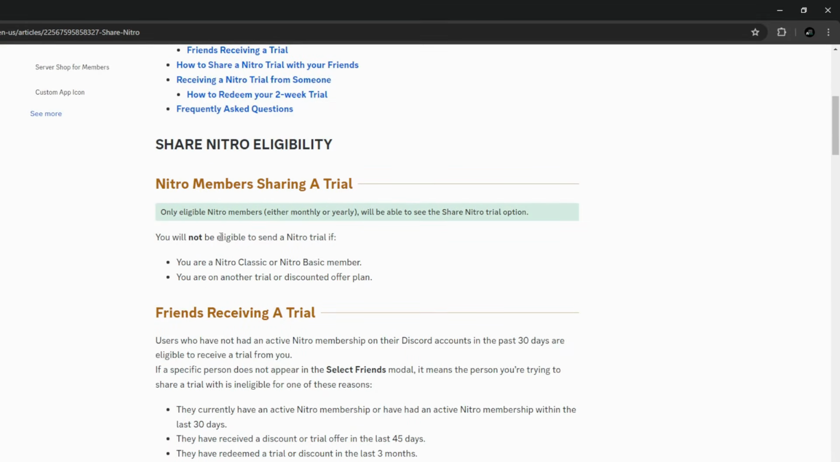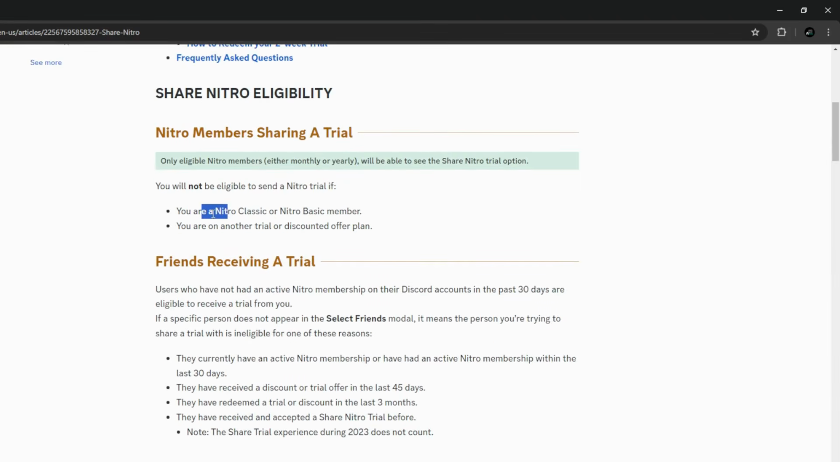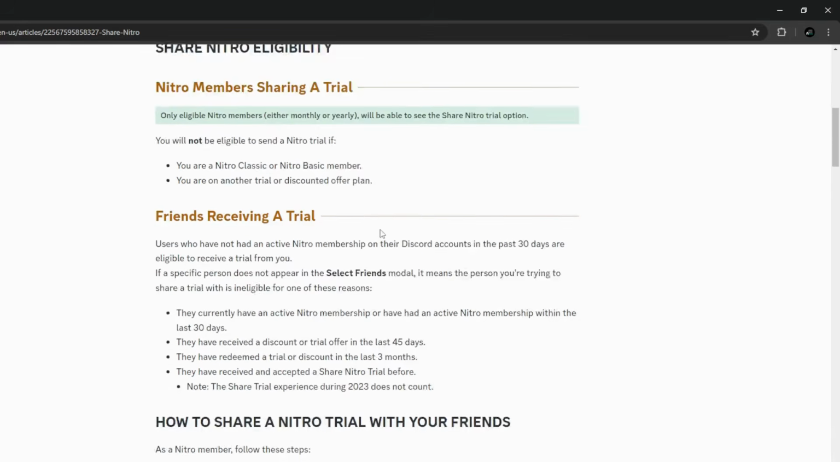You will not be eligible to send a Nitro trial if you are on Nitro Classic or Nitro Basic, which once again is, I'm pretty sure, the $3 or $5 USD plan, which is the cheaper Nitro plan. And you cannot send it if you're on another trial or discounted offer plan. So you can't be on a trial of Nitro and then be able to gift someone Nitro with that trial. You have to be paying for it yourself, and then you will get that option.